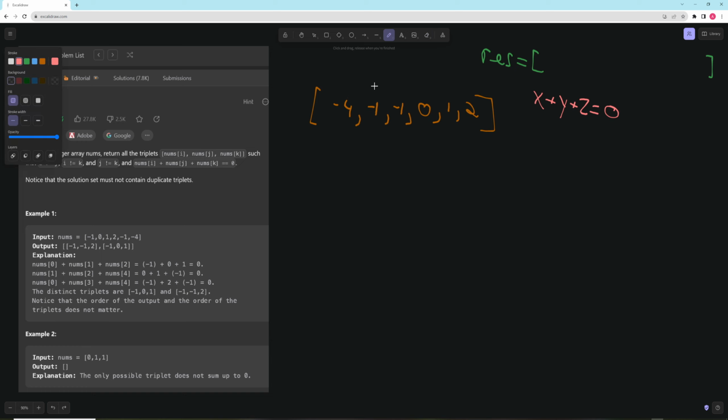Now let's reset our x value. Our x value now is over here, and so our new target is 1, because it's 0 minus -1. So we're looking for two numbers that add up to 1, because 0 minus x, so y plus z need to equal 1. Now we're going to search in this section. So we're going to start here and start here, and we happen to see that these actually do add up to 1. So this is a solution: -1, -1, 2 is the solution. So we're going to write that into our result: -1, -1, 2.